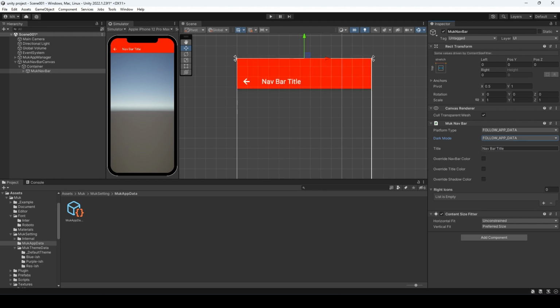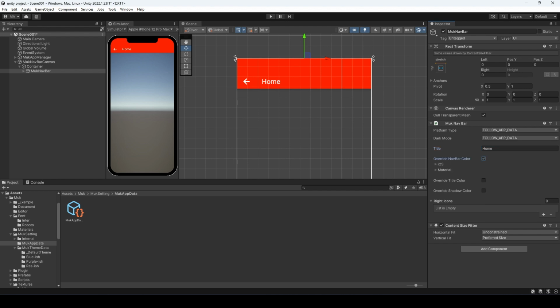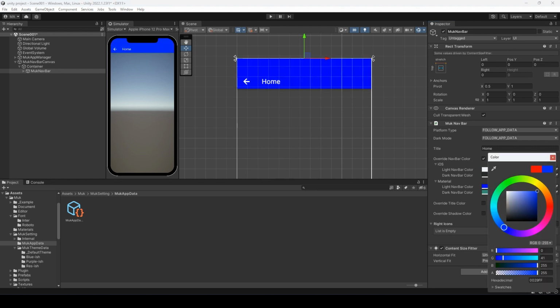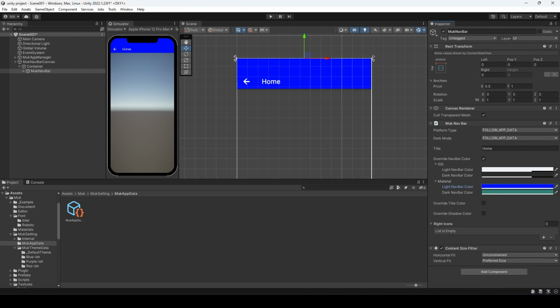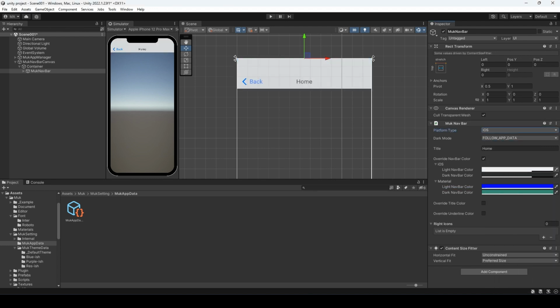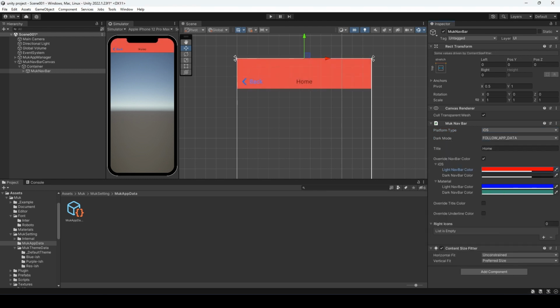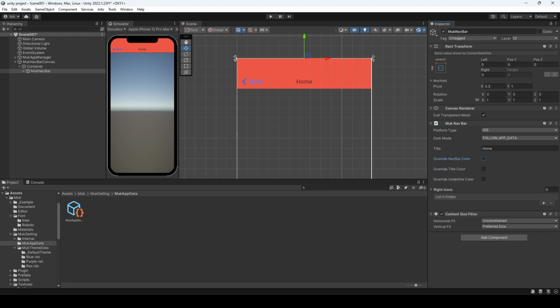Let's reset everything. Let's change the title to home, cause it's our home page. Then we can change the background color. Tick override nav bar color. We can override the color for iOS or material, light or dark mode color. How about a blue color for the background? And for iOS, let's do red color. It's not full red on the screen, because the alpha is not one for iOS. Since the iOS nav bar has a blur effect, it's a bit transparent. Let's set it back to the default value.